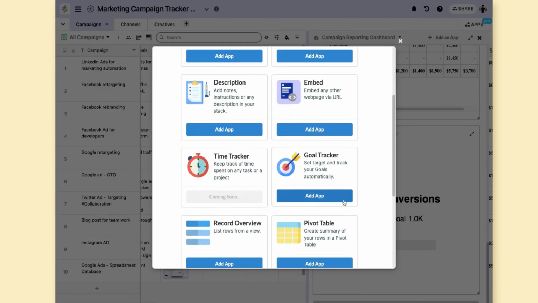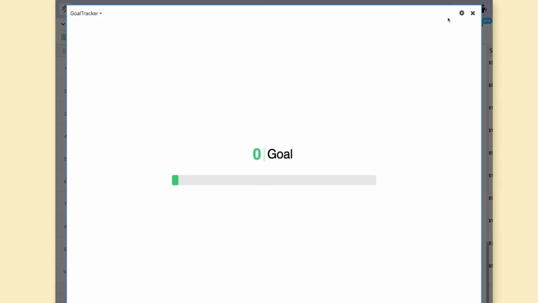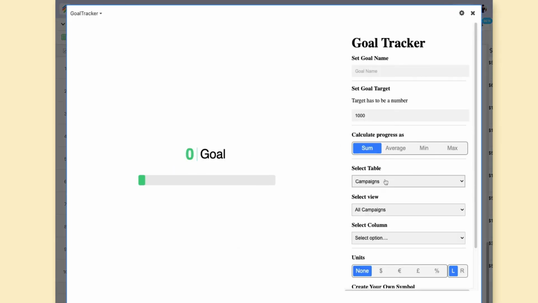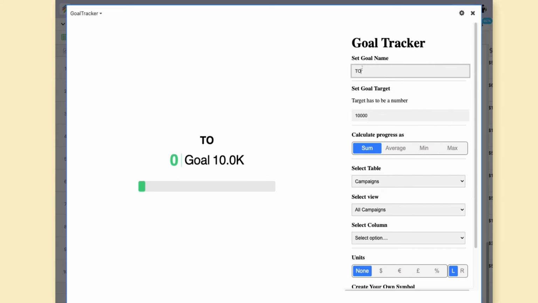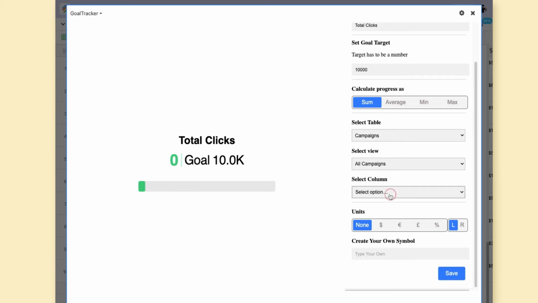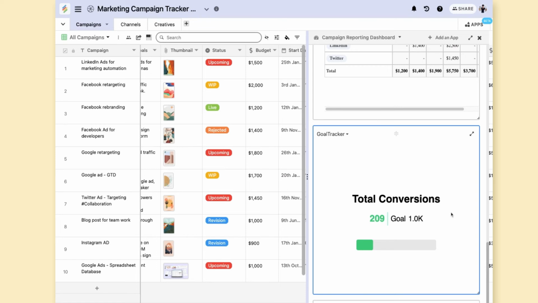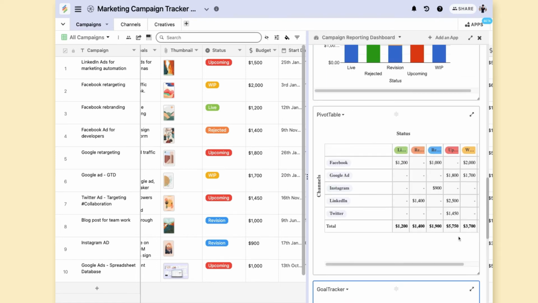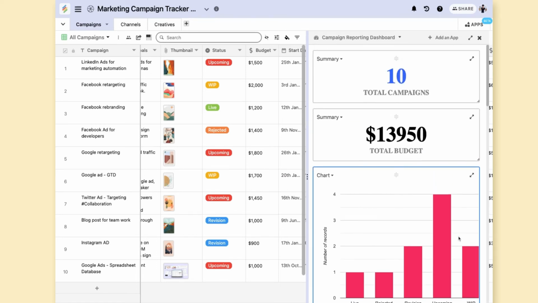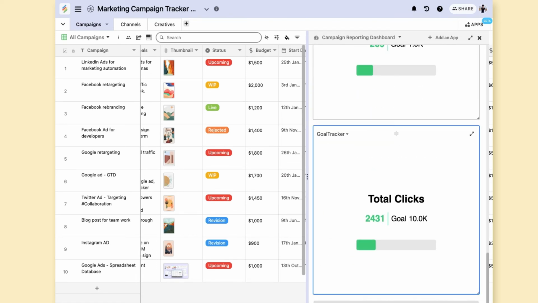So this is total conversions. I can similarly add another goal tracker for clicks. Let's just say this is 10,000. This is total clicks. Select column where I want to look at clicks, and that's it. So this is how you can keep adding the different apps.